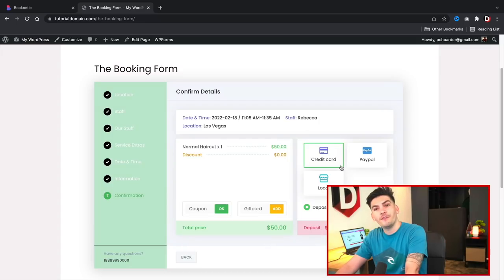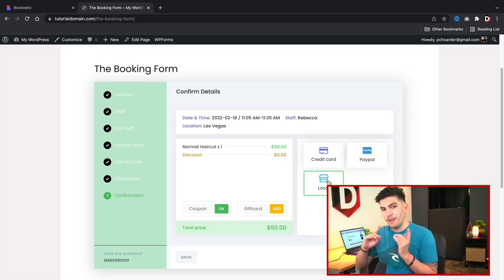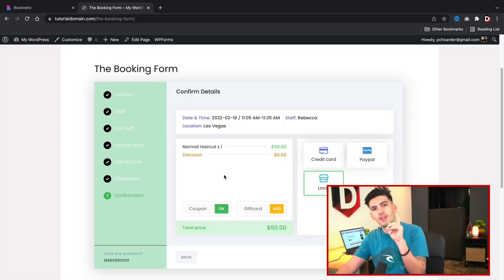And here we have a few different options. So they have credit card, PayPal, and then they also have local, right? So they can pay various ways. They can also pay when you're there. However, remember we have a coupon code.